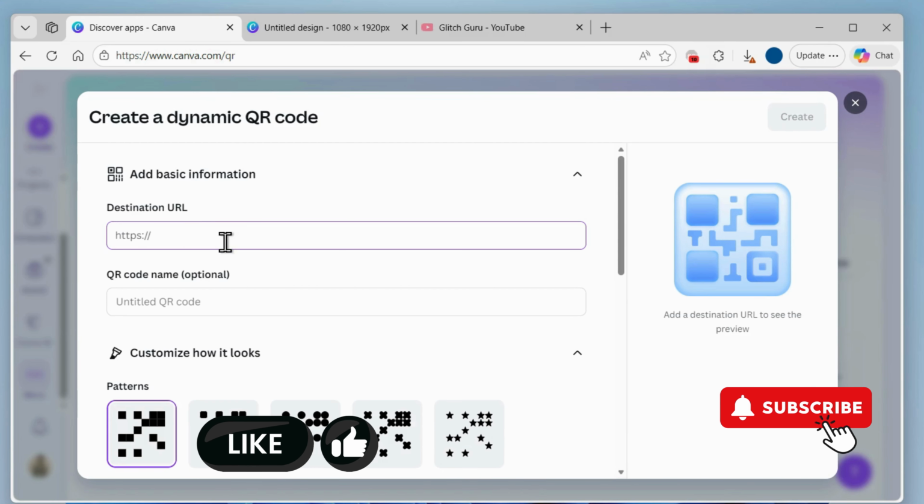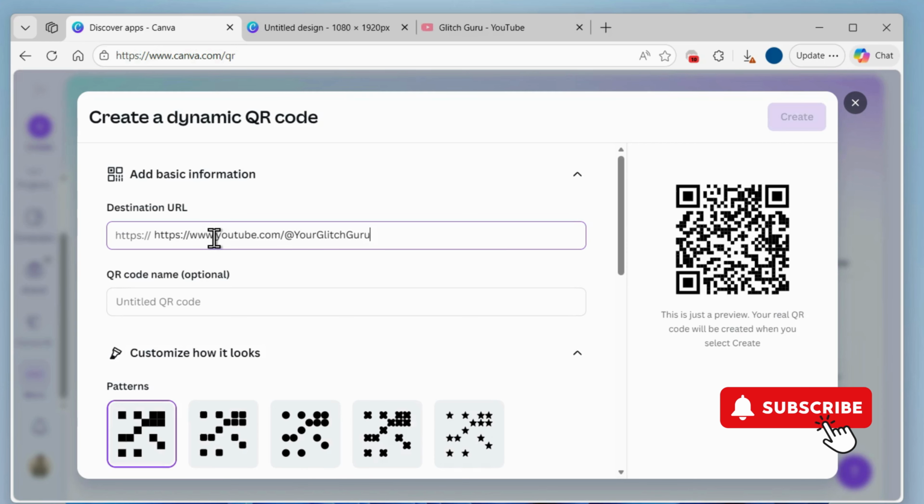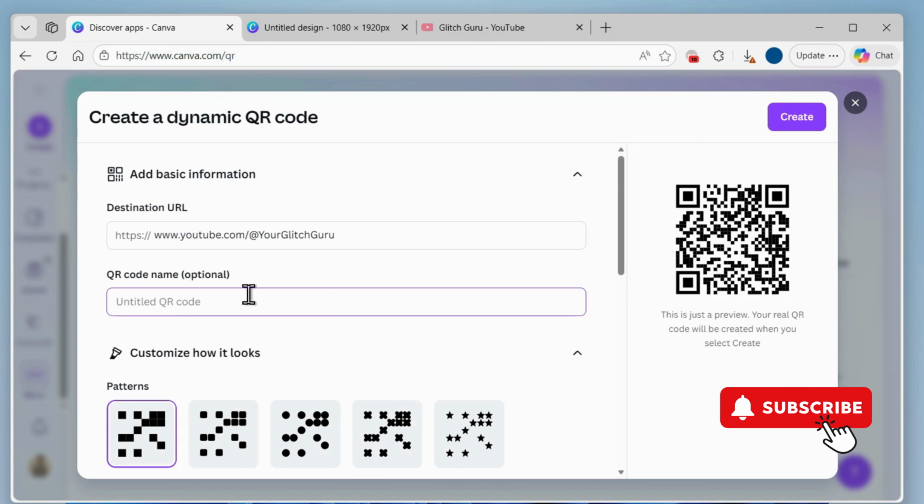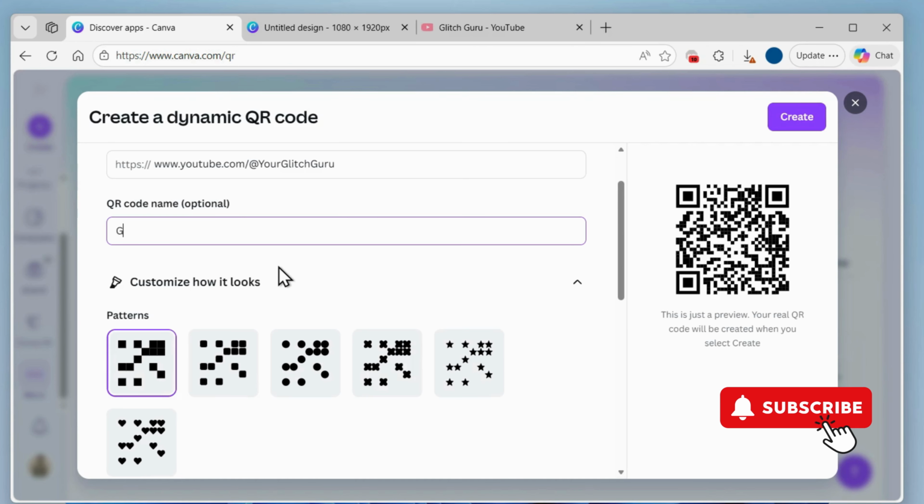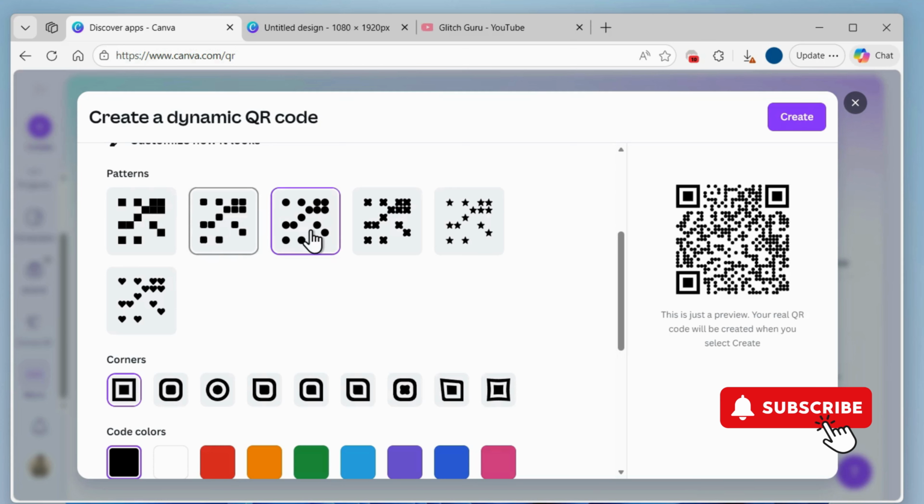Now here it will again ask you to enter the URL. So I'll just enter the URL. Now it will ask me to enter a name for it. So I'll just type in a name. Now I can select any of the pattern from here and it will immediately appear here. So I can select the star or hearts pattern.